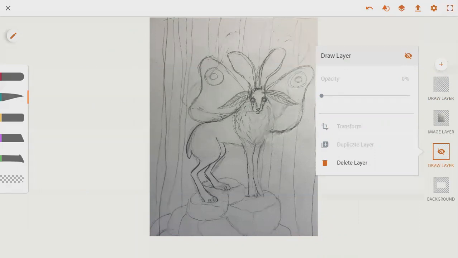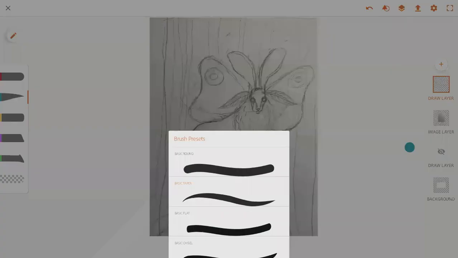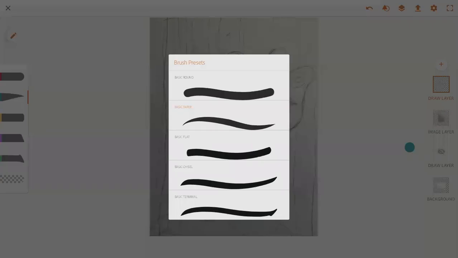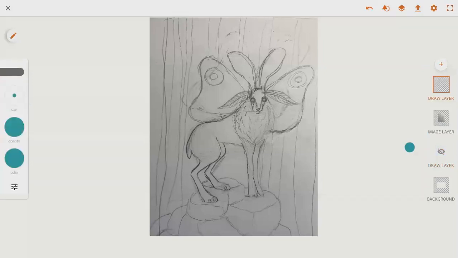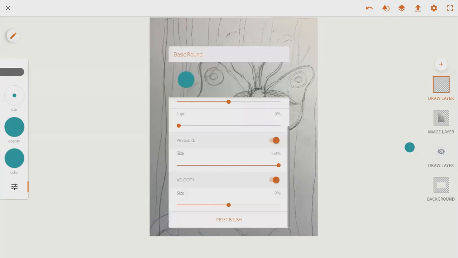So I've got my image layer right now. You select the layer that you're working in. You can see which layer you're working in by looking for the selection, the orange selection over here. So I've got a new draw layer on top of that. I'm going to go to one of my pen tools, and I am going to select my basic round, and I am going to make my color black.